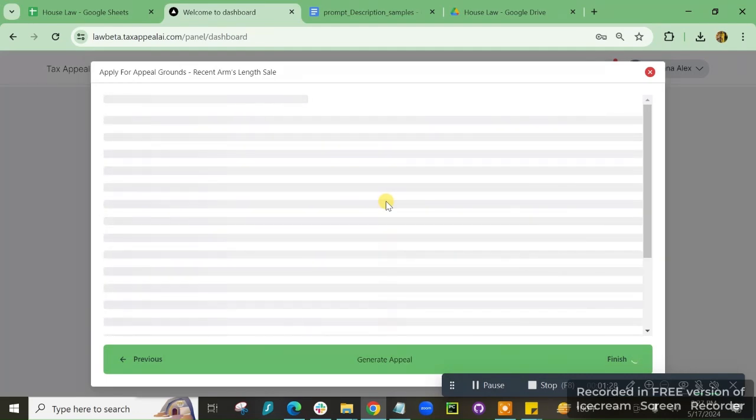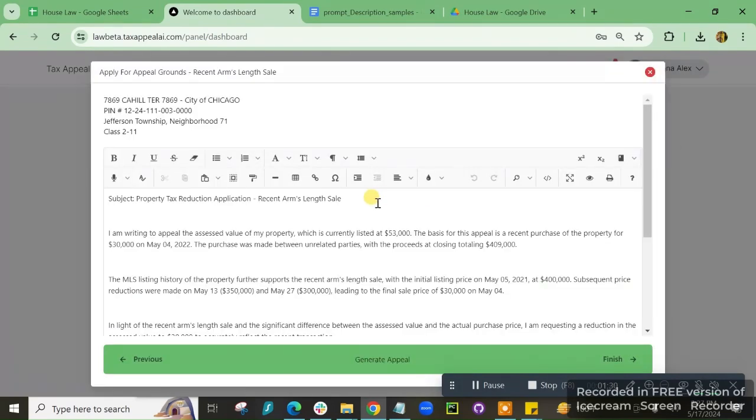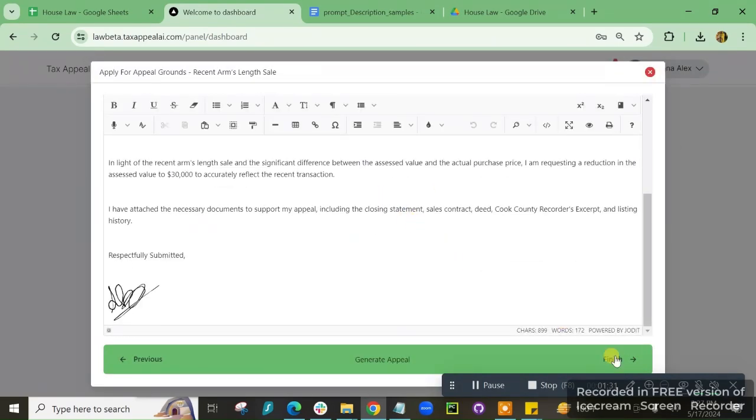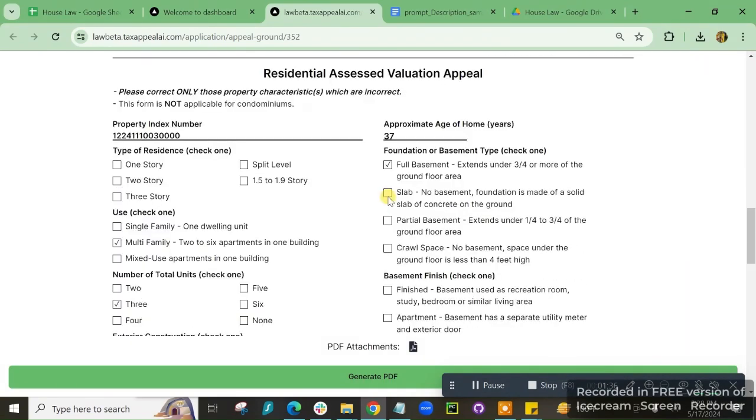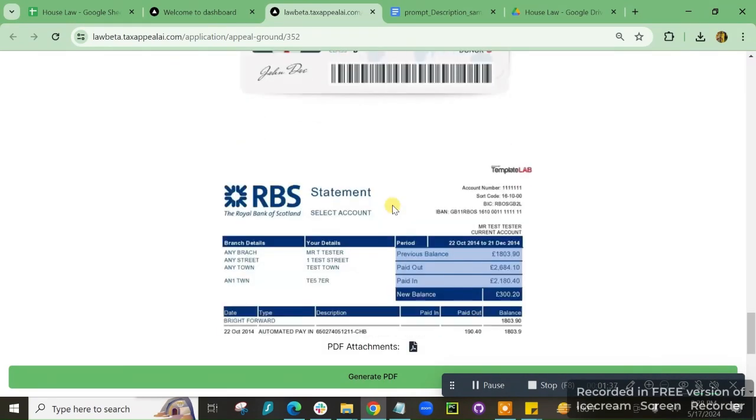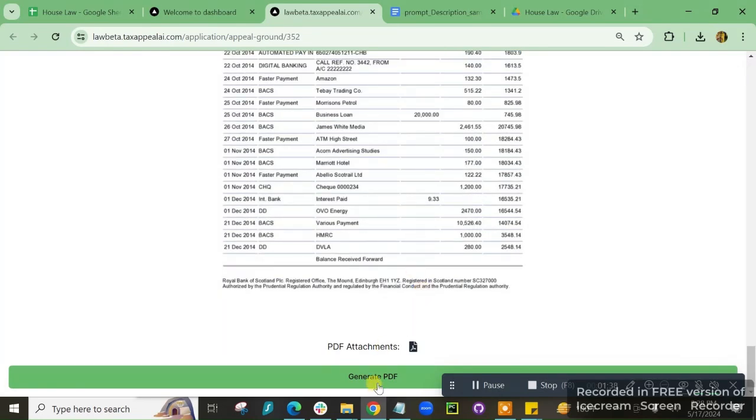again. So this text editor is used to customize and click on the finish button. It's all the similar process like before. See here, all the attachments were added. Click on the generate PDF button and you can download it to your device.